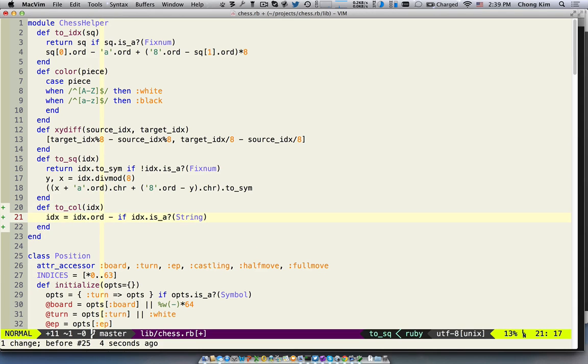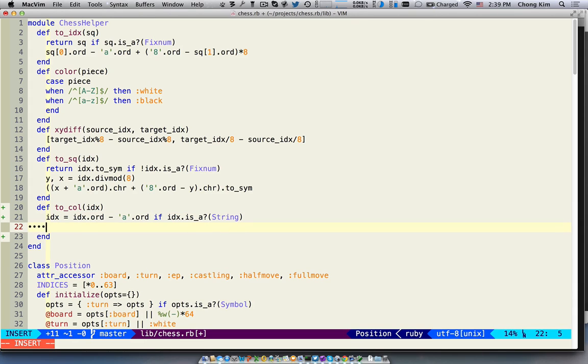I'll just keep it as IDX. Okay, and then we subtract off the A, and that should give us the value IDX. Now we can do the operation on it, which is IDX mod 8. That's the column, and the row would be a very similar process.